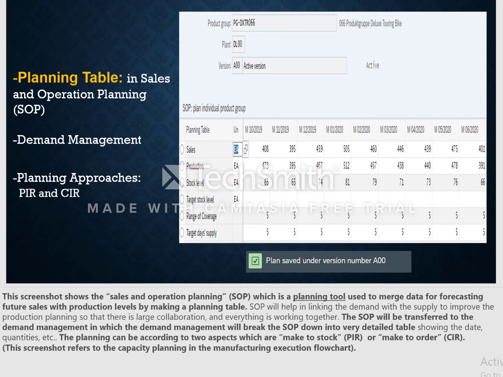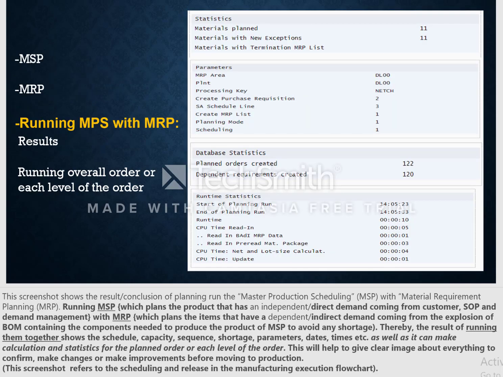This screenshot refers to the capacity planning in the manufacturing execution flow chart. Running MSP, which plans the product that has direct demand coming from SOP and demand management like the bike, with MRP, which plans the items that have indirect demand coming from the explosion of the BOM containing the components needed to produce the product of MSP to avoid any shortage, such as the components of the bike. Thereby, the results of running them together show the schedule, capacity, time, sequence and parameters from running the overall order or running each level of the order.